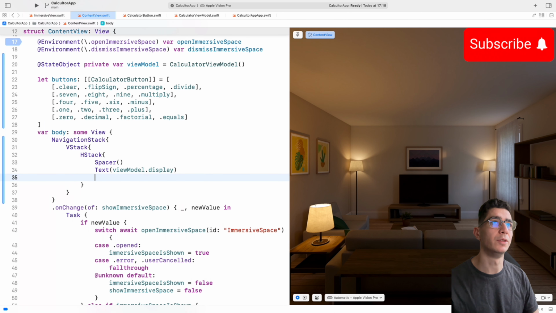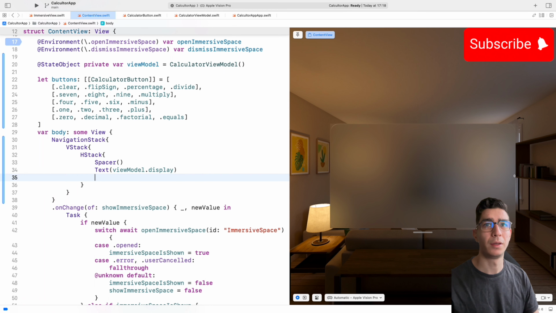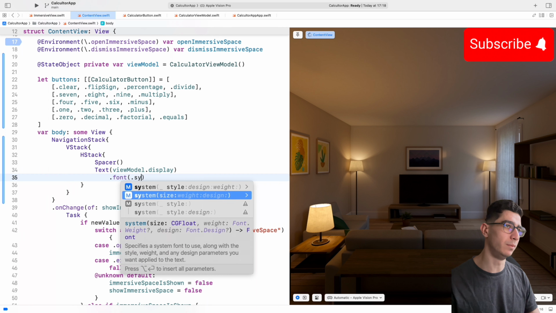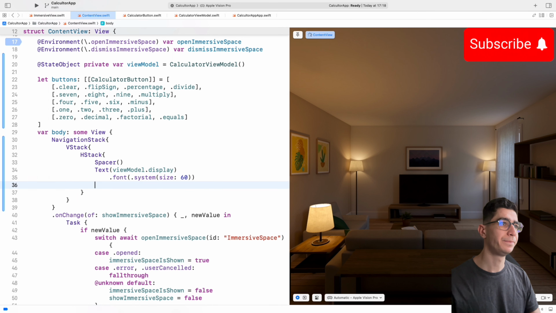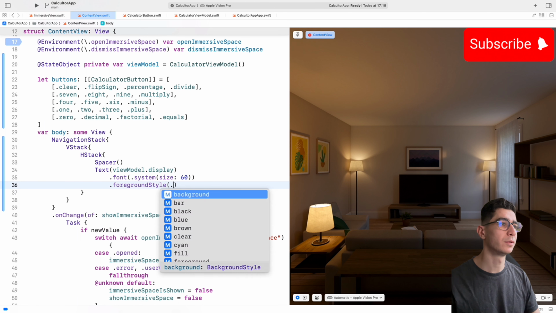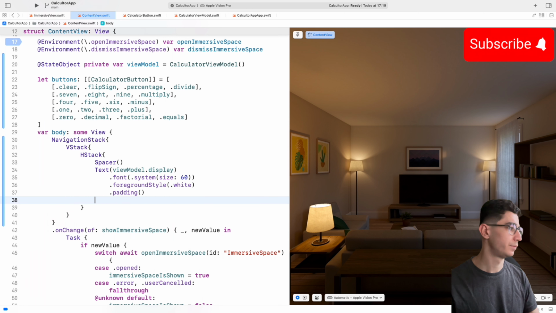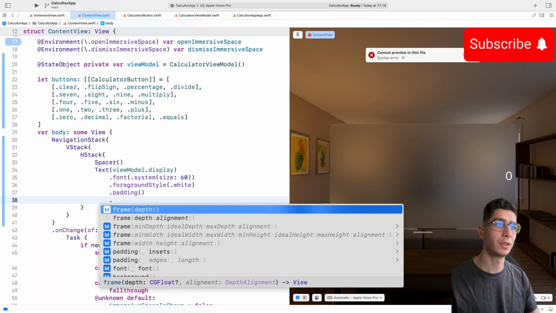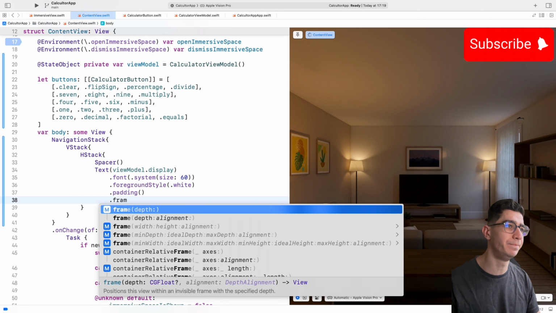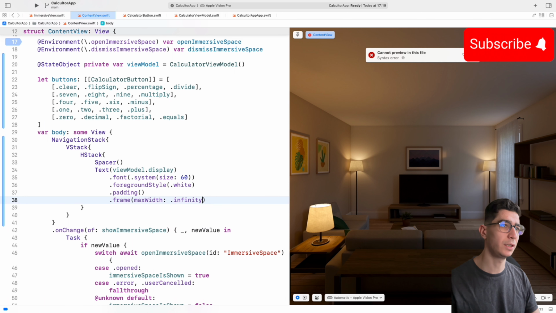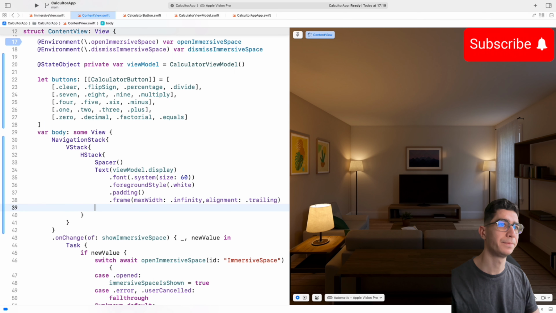Let me just see if it's working or not. Yep, we have a little zero here. So we have font dot system size 60, and the foreground style will be white, and we have a padding here. Let me just see, yep, we have it. Zero, so we have to frame it with the max width of infinity and the alignment of dot trailing.